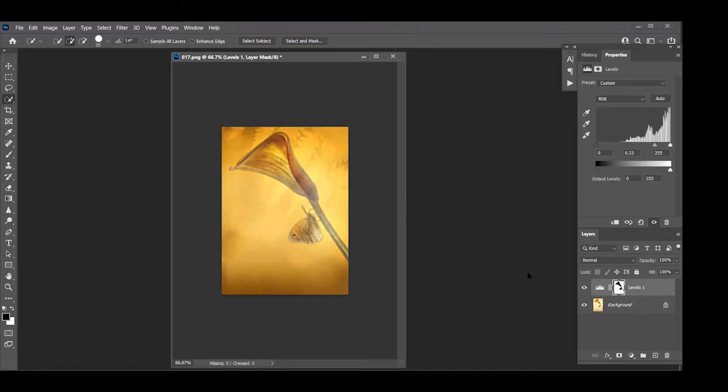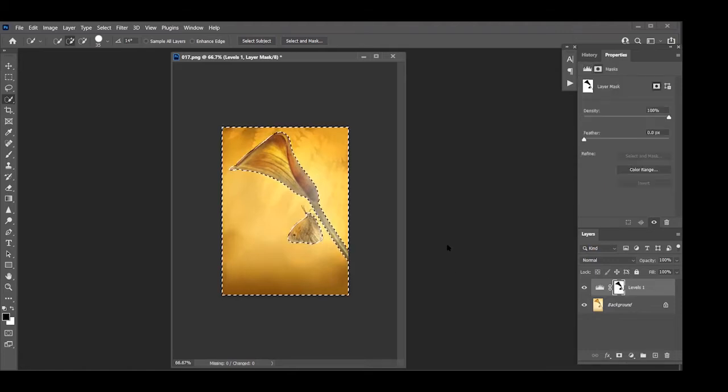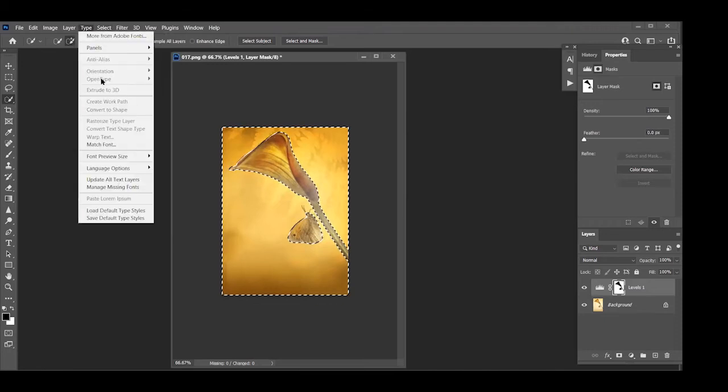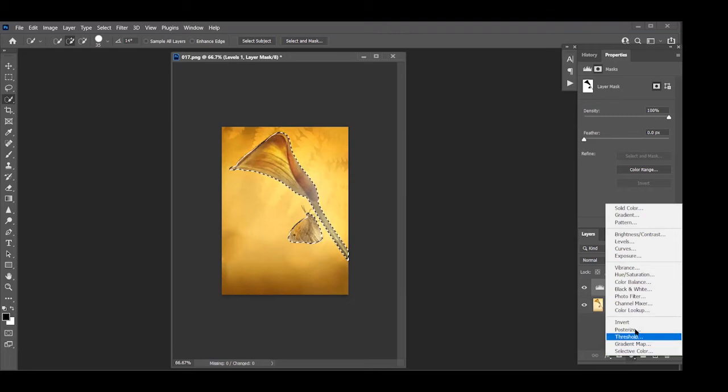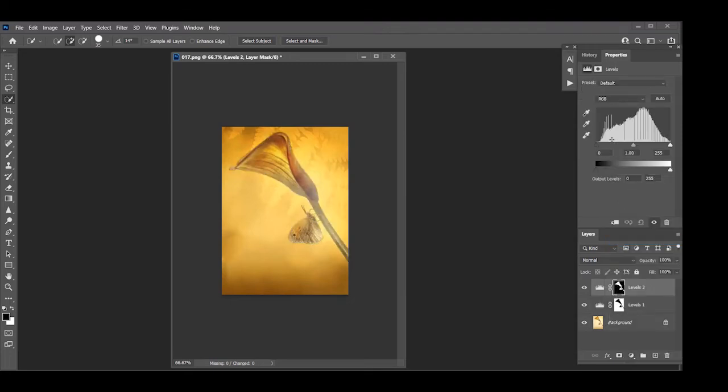So how do I get the dancing ants back? You Command or Control and click on the mask. Yes, and it brings them back. Now I want the flower. So I do a Select Inverse and now do a levels adjustment on that. And I'm affecting only the flower and whatever that insect is. So there.